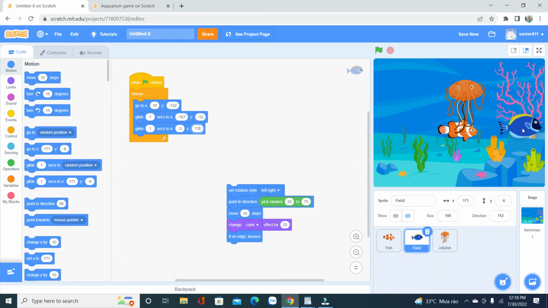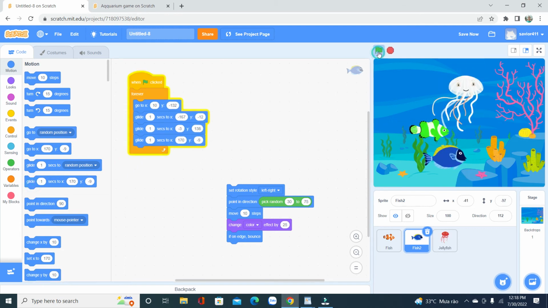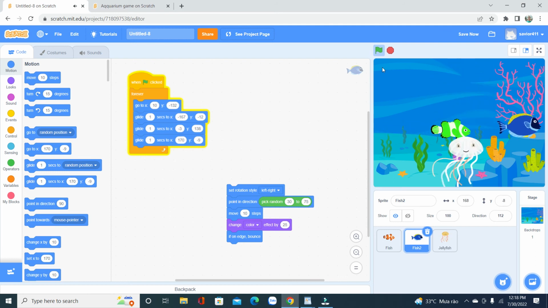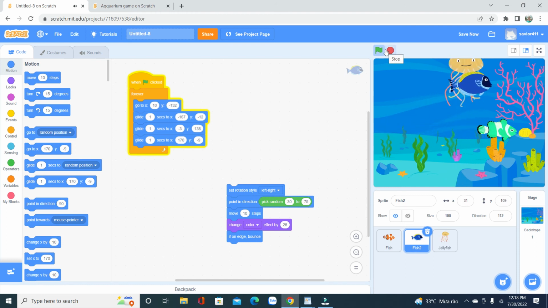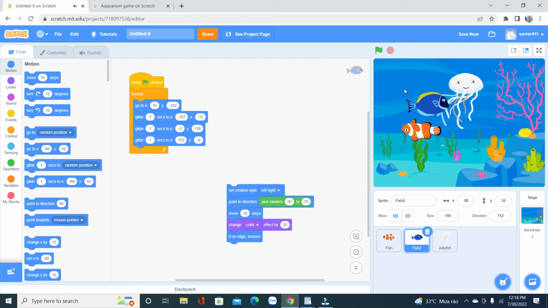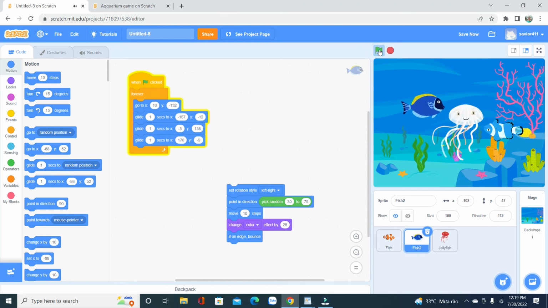Which is around 170 minus 9. So glide 1 second to 170 minus 9. Let's see. Okay, so that's kind of cool, but you can see that the motion of the blue fish is still a little bit bugged. So let's try to fix it a little bit more.